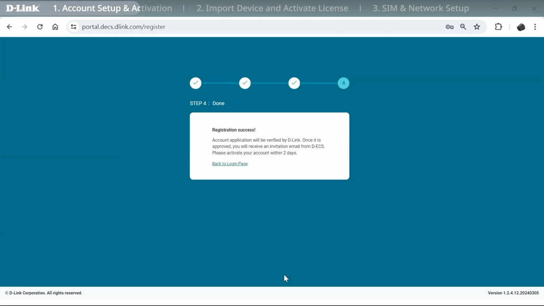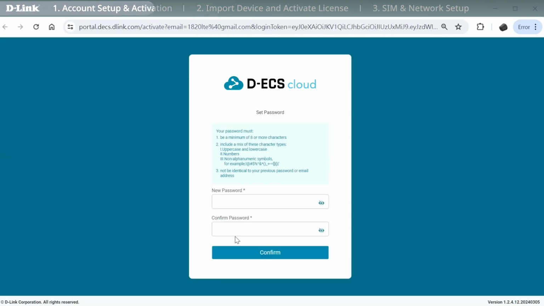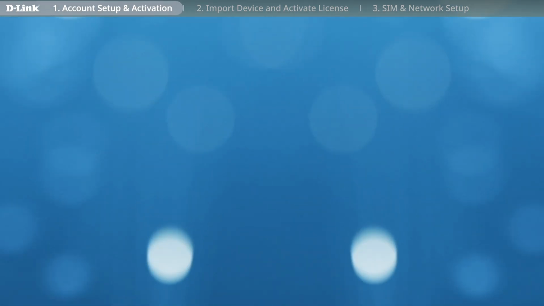You'll receive a verification email to activate your account. Please click the link enclosed in the email. Enter your email and password on the D-ECS website to log in, and the activation is complete. Then, we can move to Step 2.